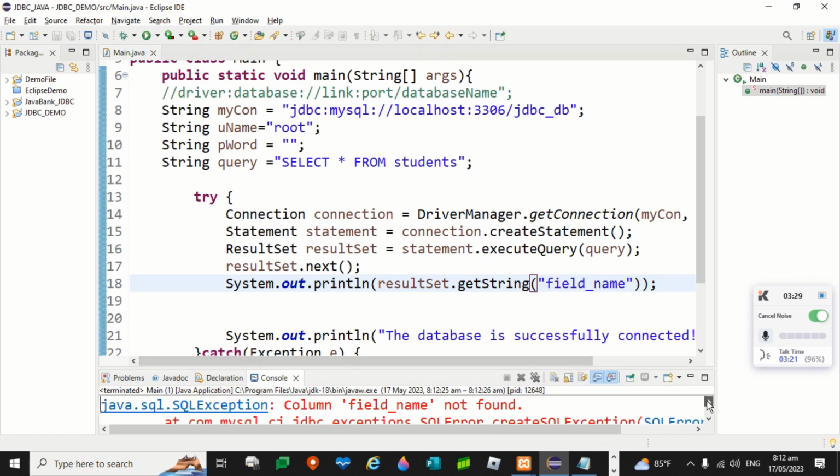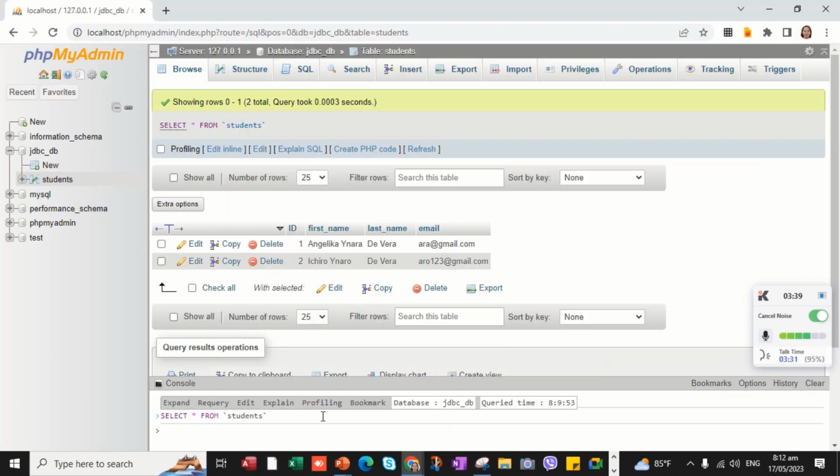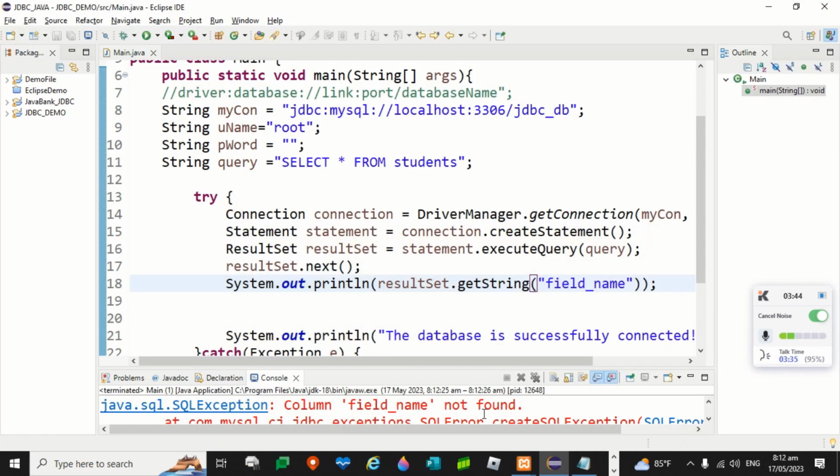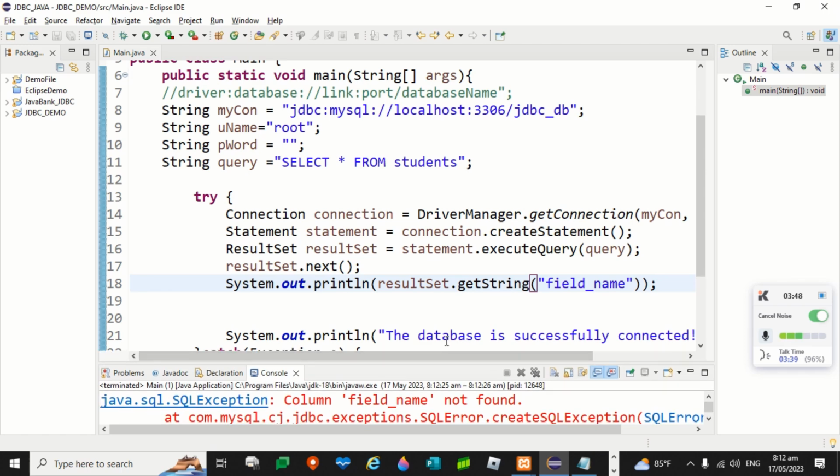Ano sabi niya? Ayun. Okay. Field name not found. Okay. Tignan natin. Kasi, field name not found talaga. Why? Kakasabi ko lang mali tinype ko. First name. It's okay. When you commit mistakes, it's okay. What you're going to do, guys, is to read. Ang talino niya, no? Ang talino ni compiler.